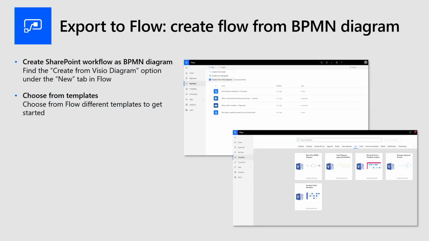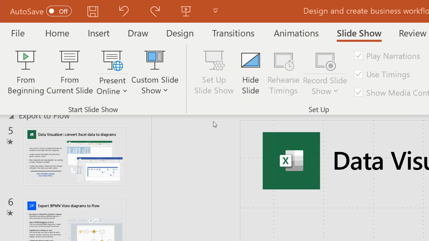Before I go to the demo, I just want to highlight the entry points to the feature. You can start creating the SharePoint workflow as a BPMN diagram from the Microsoft Flow application directly. There is a Create from Flow Visio diagram option under the New tab in Flow. You can also go to the templates in Flow, where we have a bunch of templates which can help you get started. These are sample workflows created using BPMN notations in Visio, which can help you understand how to capture your business workflow using Visio notations in a fast and easy manner. So let me switch to the demo.